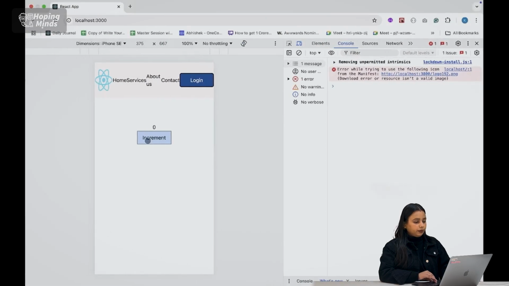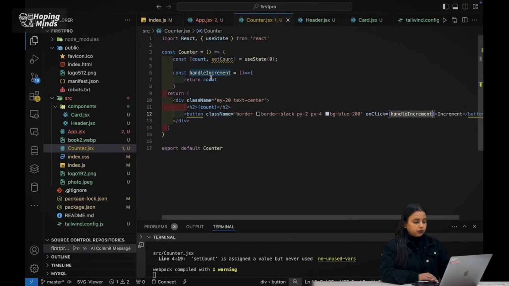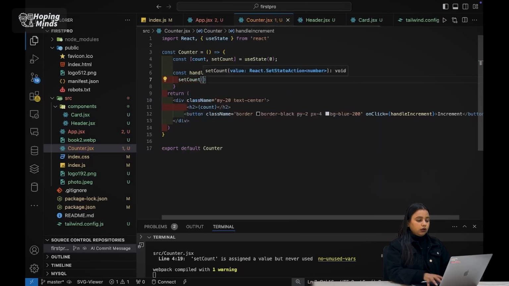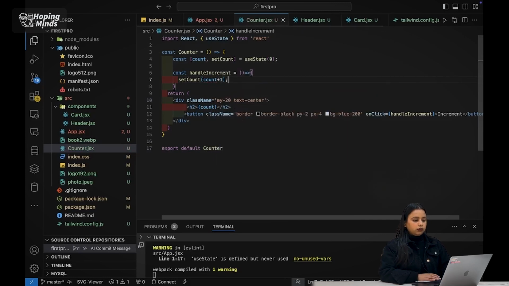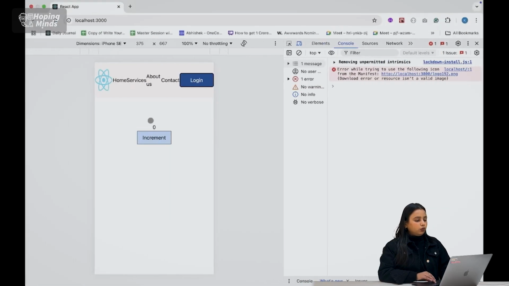Okay, or do one thing, let's go to this. What I want to do is simply set count. How do I want to set count? I want to increment it always by 1. So now let's click on it. See, this is happening. How is it happening?